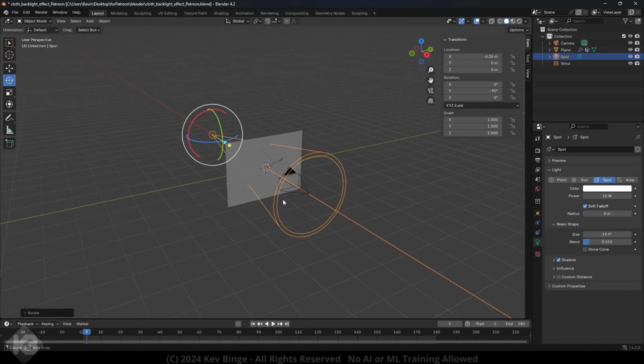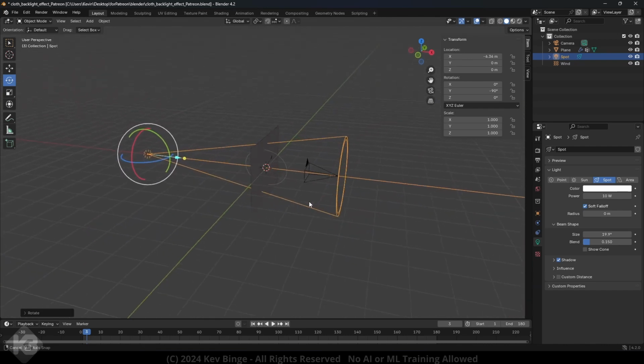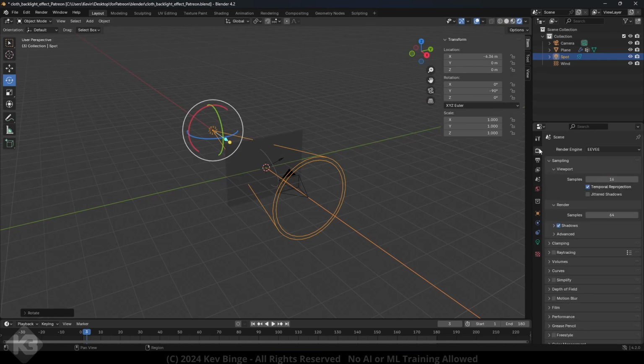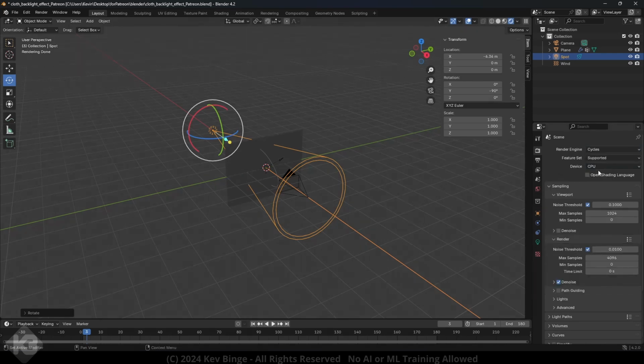So great. Now I have that, and I have a light coming through here. And let's see what it looks like. If I go to render view, we see nothing, right? I'm going to do a video on EEVEE 2.0. I'm not going to use it in this because I want to use Cycles because the effect is cooler. So I'm just going to go ahead and use Cycles for this. And we still don't see anything, okay? It still looks like garbage.